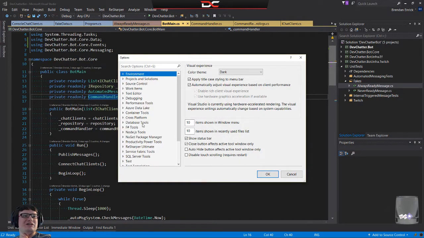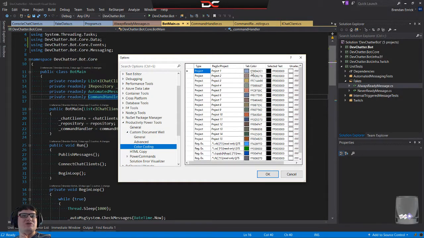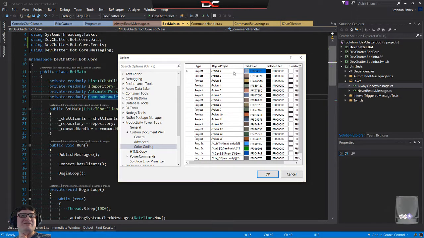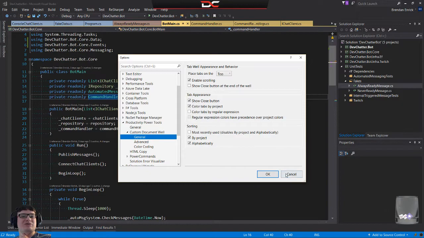So if I pull up the productivity power tools, I can show you guys how that works because it's kind of cool. So my color coding scheme is listed here, so you'll notice that it's using these tab colors. So it has that first one, that second one, and third one are displayed up there right now. But that's how those work.